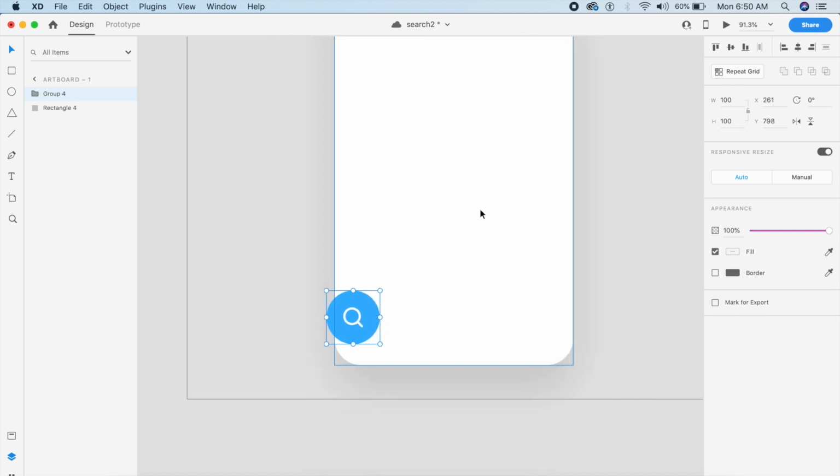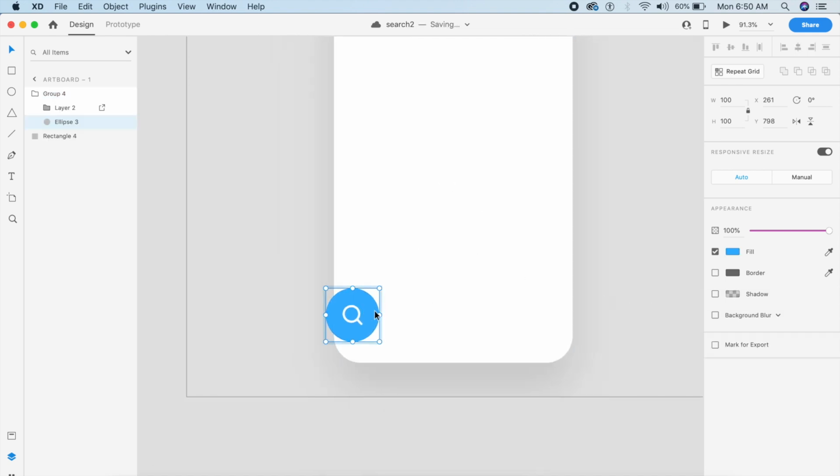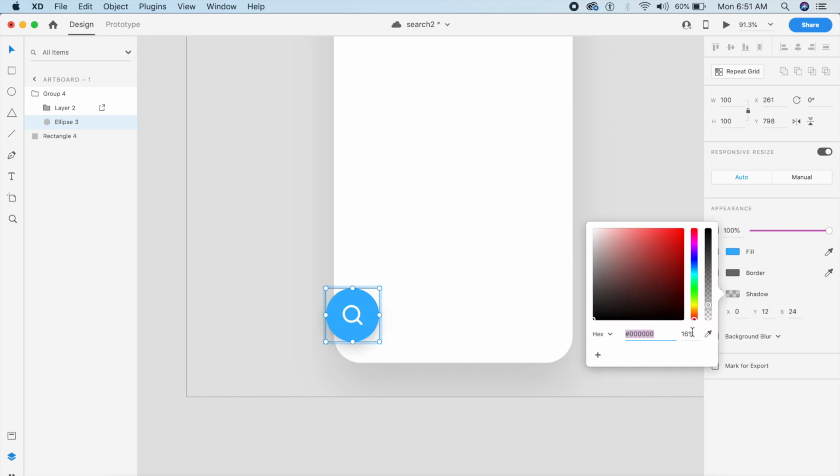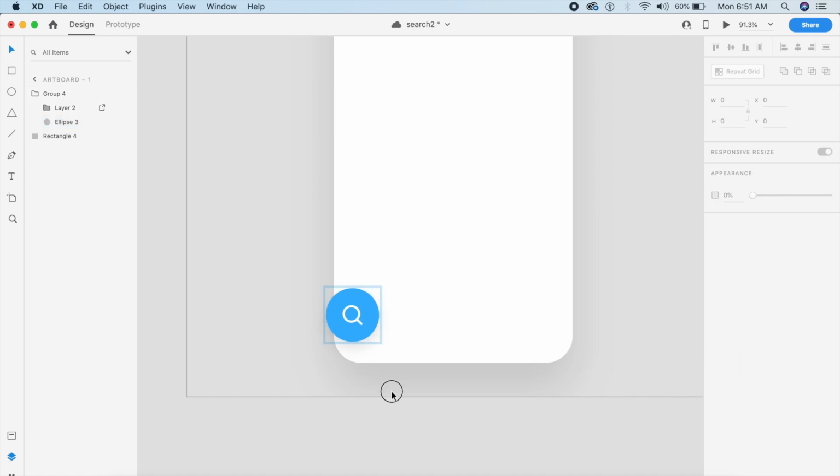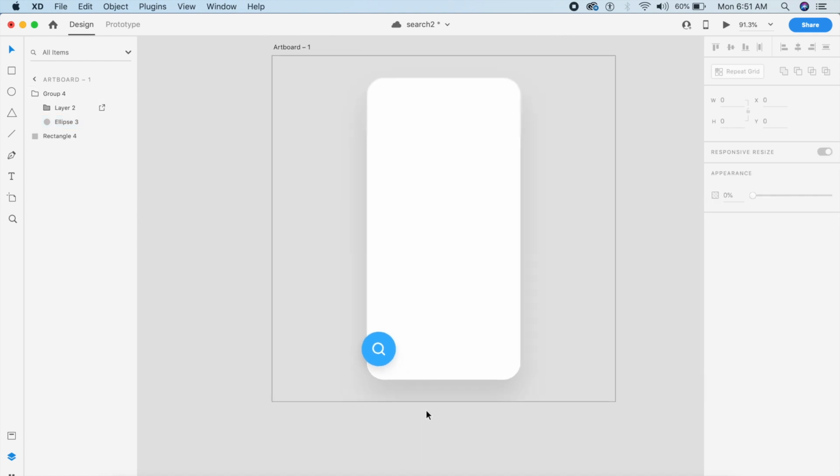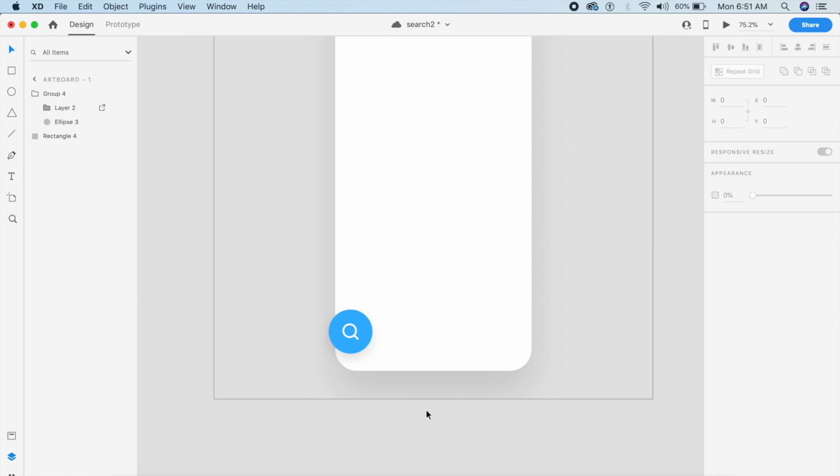And now what I'm going to do is select just the circle and give this a shadow. So the shadow will be 12 by 24. You can increase this, decrease this, depending on what your needs are, and it's just going to be 10% in opacity. So just a slight shadow. Give a bit of depth, that's it.